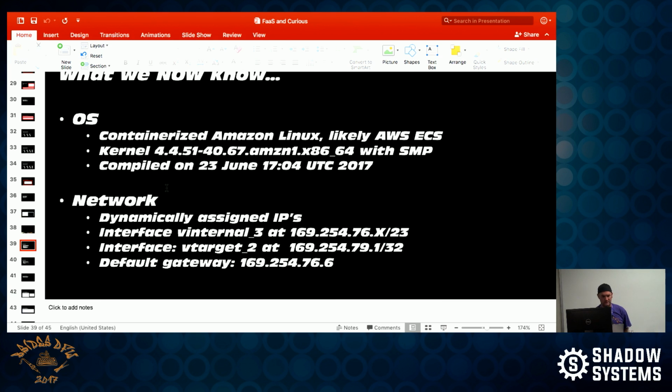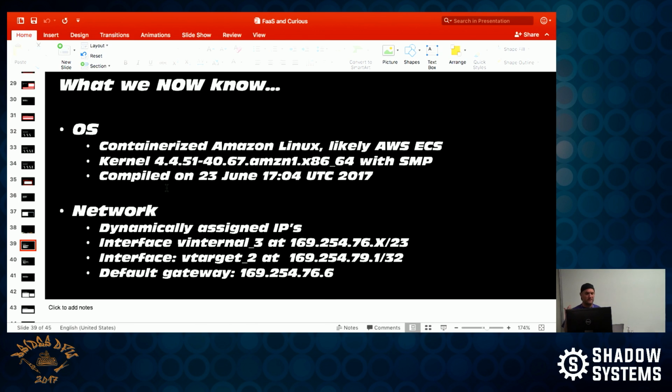So what we now know, the OS is a containerized Amazon Linux image, likely from AWS ECS, Elastic Container Service. Its kernel is 4.4.51-40.67.amazon1.x86_64 with symmetric multiprocessing support. It's a mouthful. It's compiled on June 23rd, 5:04 p.m. UTC 2017. Now, granted, this was filmed at the beginning of September, so they may have a new kernel at this point, but the network, from what I can tell, is dynamically assigned IP, so it's using some form of DHCP.